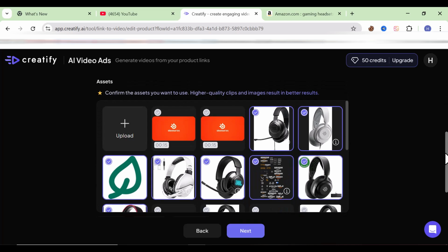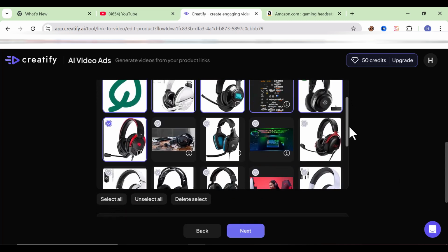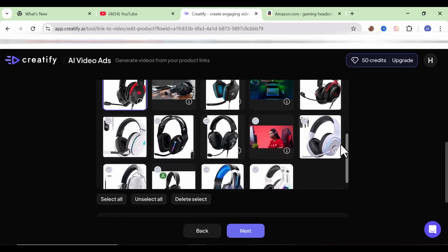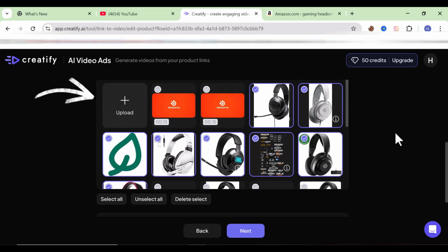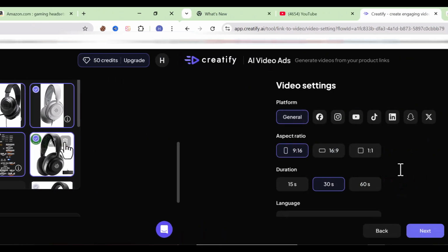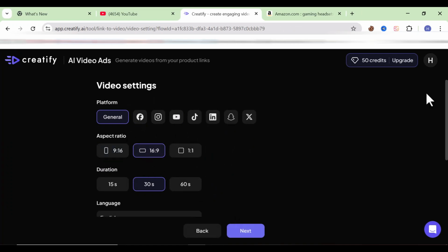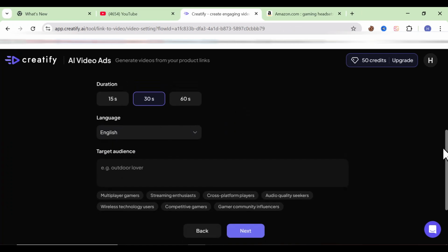Want to remove an image? Just click the trash icon. Want to upload new ones? Super easy, just drag and drop from your computer. Set your preferred aspect ratio and video duration. Choose the language for your video and move to the next step.